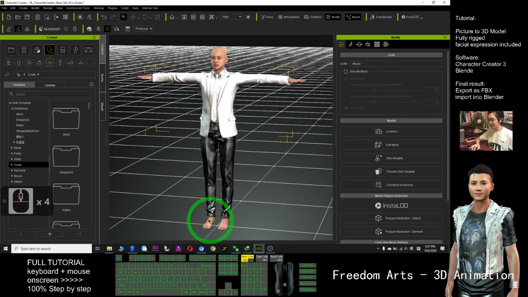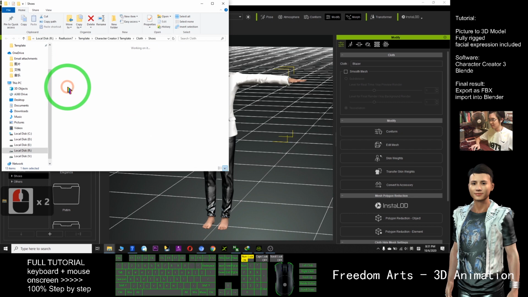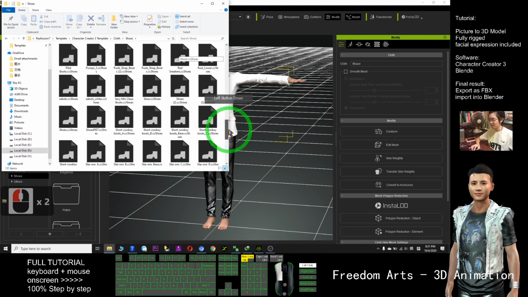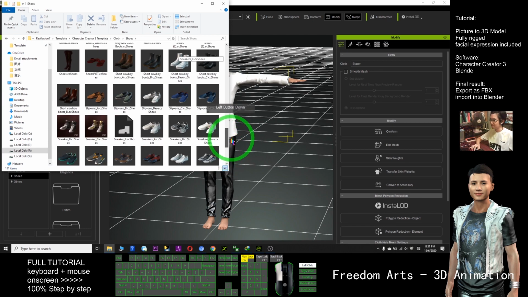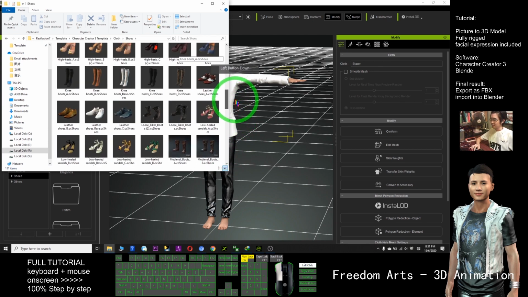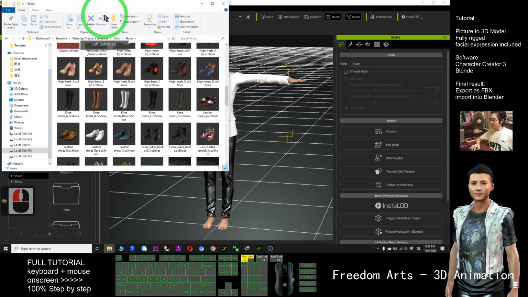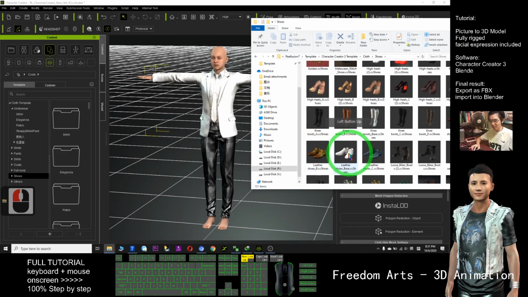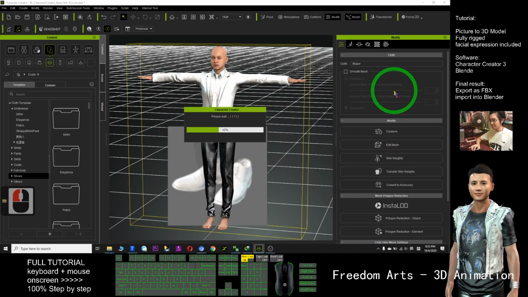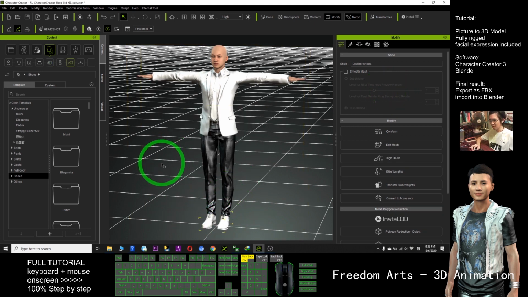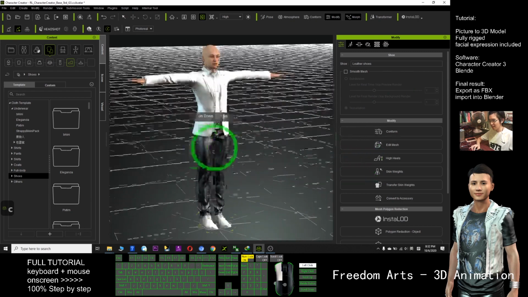So now I give shoes. Shoes is here, I right click, find file. In the shoes folder, just give black shoes. It's okay if I give white shoes, then I can change the texture. Just pull it in. So now all the clothing is already complete.